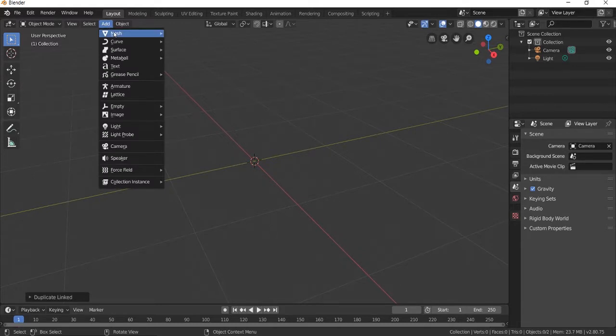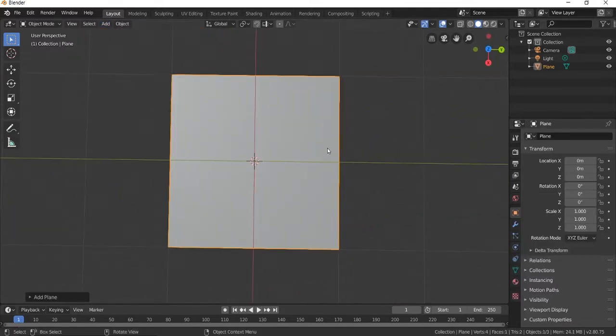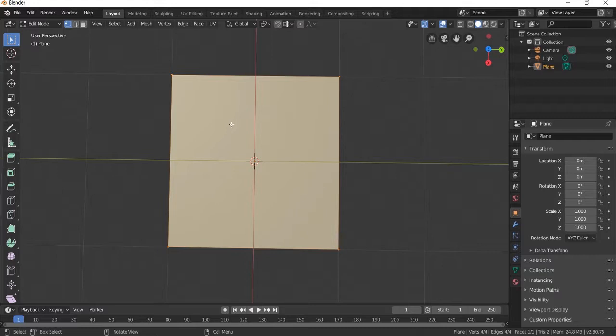First of all, we create the plane, so we go to add mesh plane. Then we have to subdivide the plane, so we go to edit mode, we press Ctrl R.